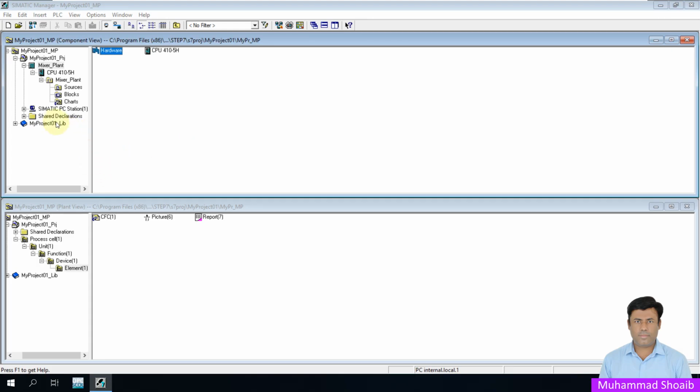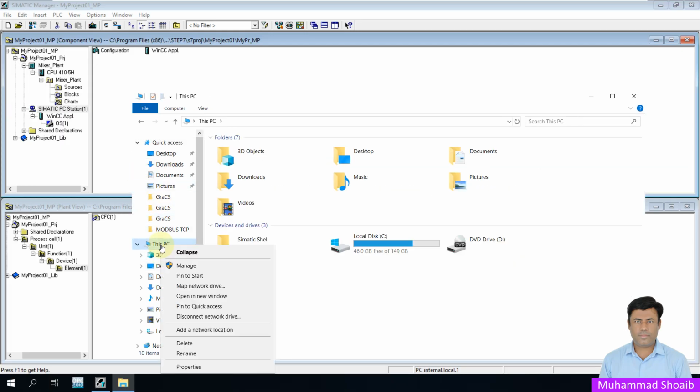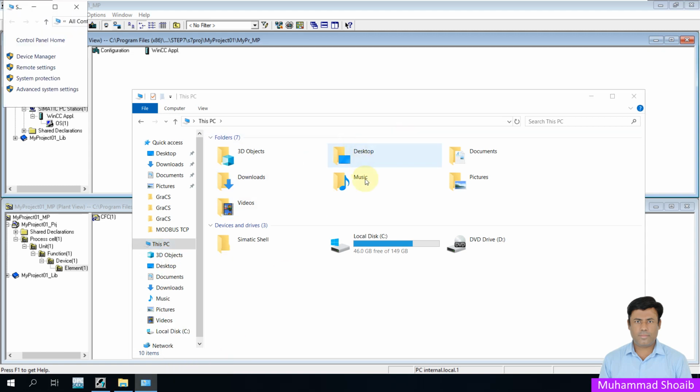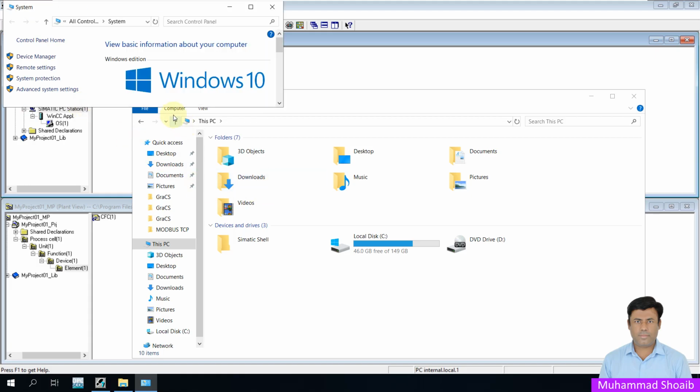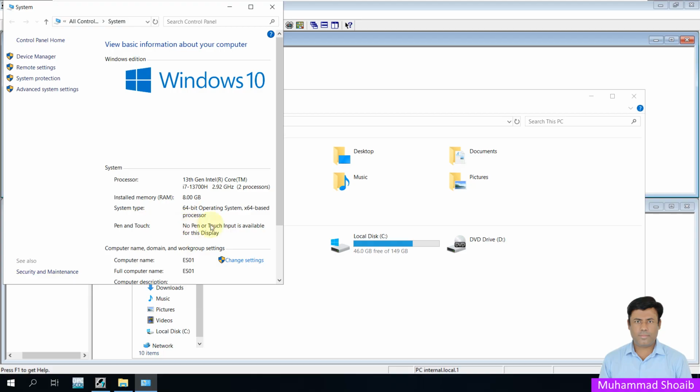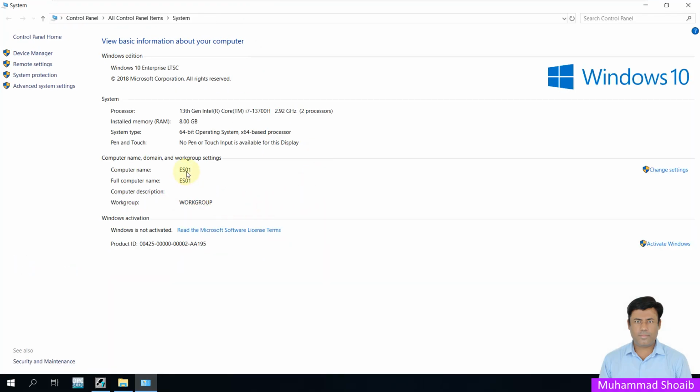Now next is our OS configuration. For the OS configuration, first we will rename our SIMATIC PC station name. For renaming the PC station name, you must ensure the name of the PC station should be the same as our computer name, the engineering station. So as you can see, I will open it. So my engineering station name is ES01. So you have to put the same name, same computer name.